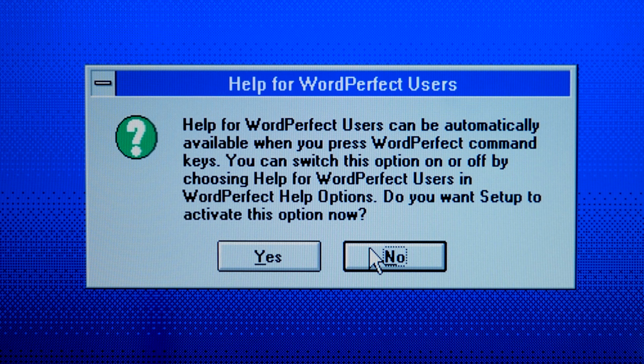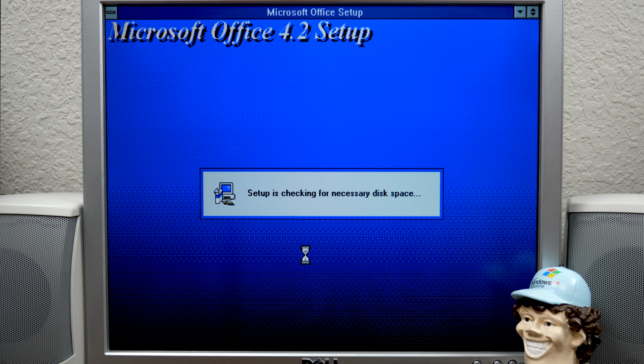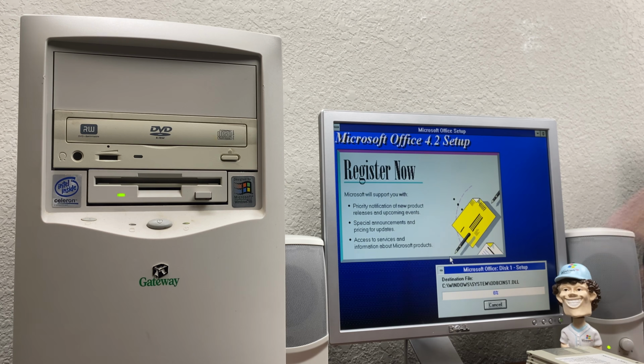Get the same thing for WordPerfect here. So if you were coming from WordPerfect to Microsoft Word, they've got help documentation available for you to read. We'll continue. It's going to check for necessary disk space. And there we go. We're off to the races. Here comes the fun part. Let's get our stack of floppy diskettes ready and wait for it to ask for the next diskette.